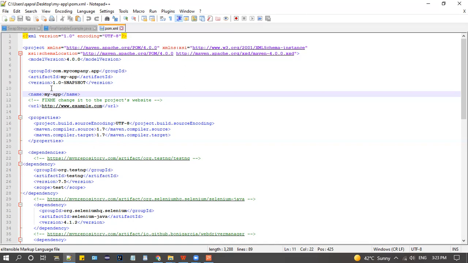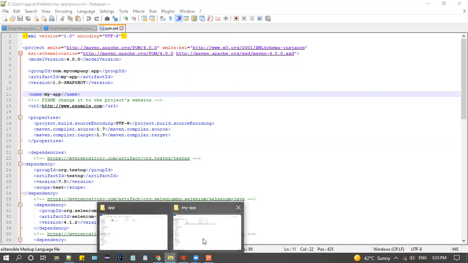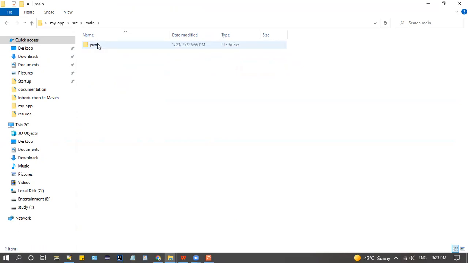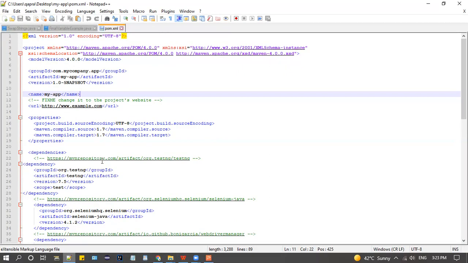Now coming back to this, this is the group ID. This is important. What do we mean by a group ID? If you refer to my previous video, we created the Maven project. Here we have two folders: inside the source folder we have main and test. If I go inside the main folder and inside Java, you see the group ID. What does it mean? The group ID is nothing but the location.